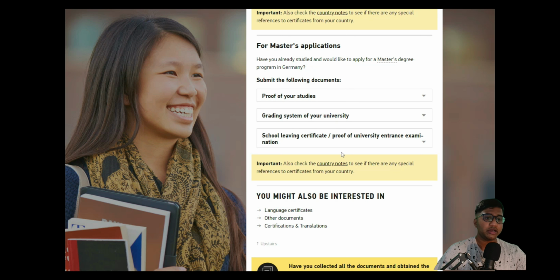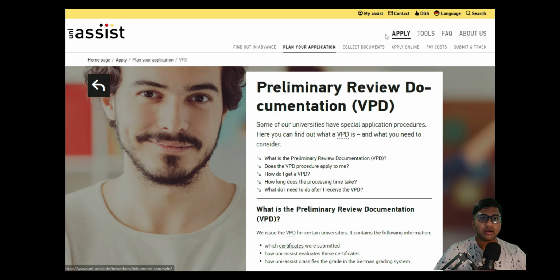VPD, as I have told you many times, is just a conversion of your grade. They will just check whether your bachelor degree is recognized in Germany, or your university is registered in the German database, and they will convert your CGPA or percentage, whichever grading system you have, into German GPA, and they will give a certificate. That is what VPD means. Now we can directly click on apply.